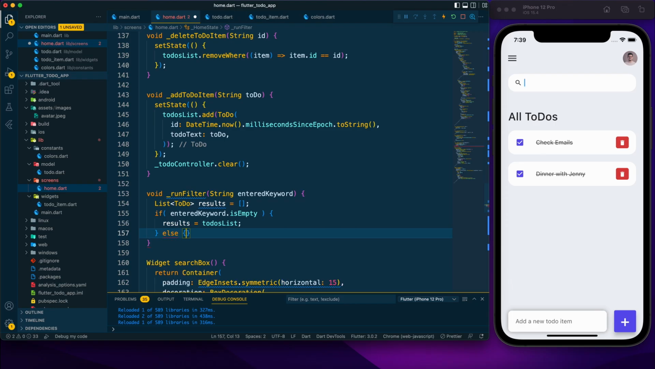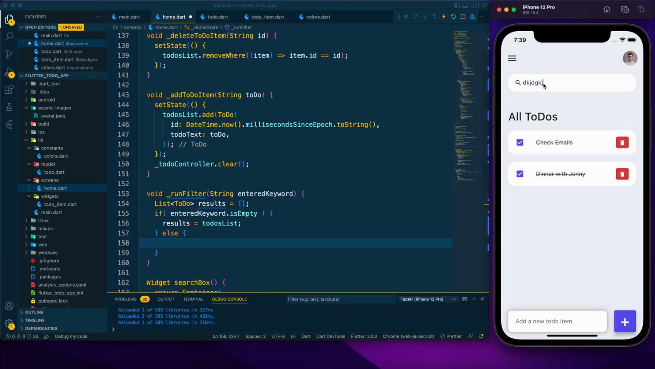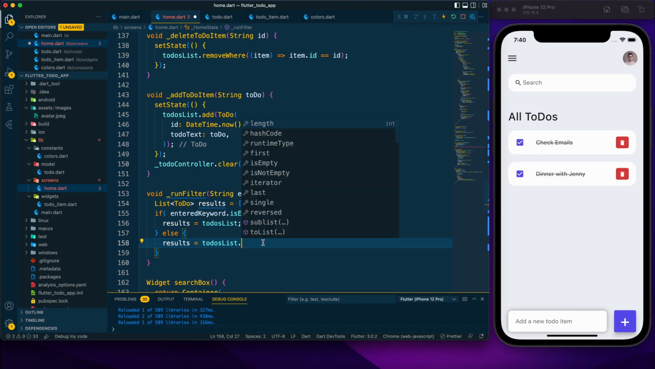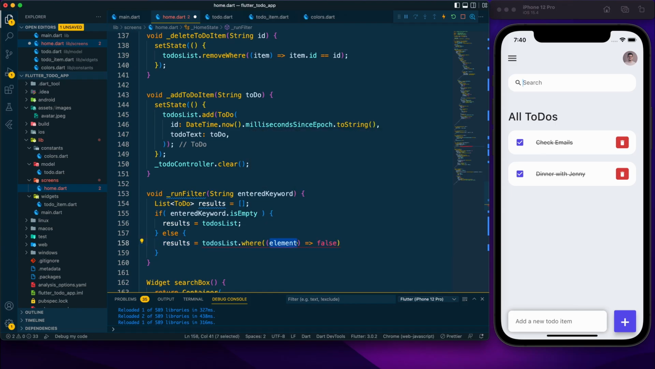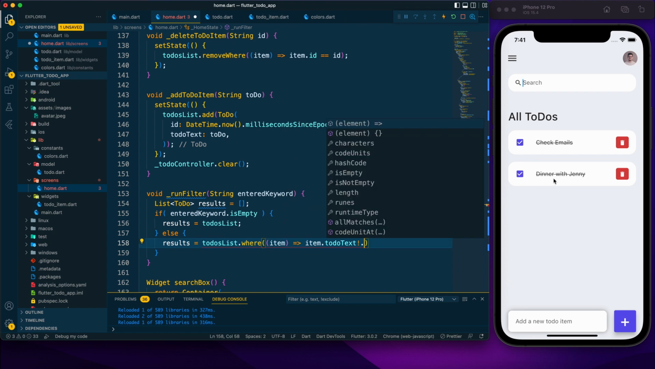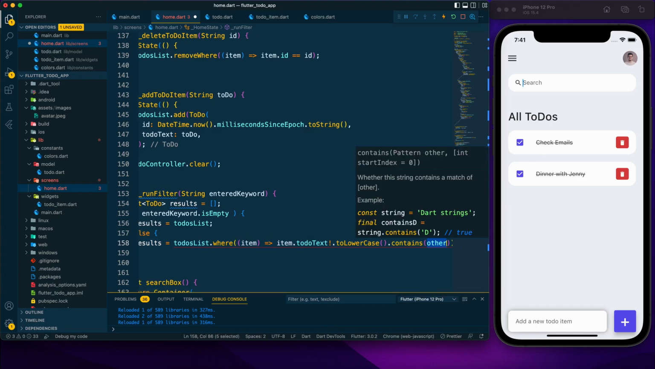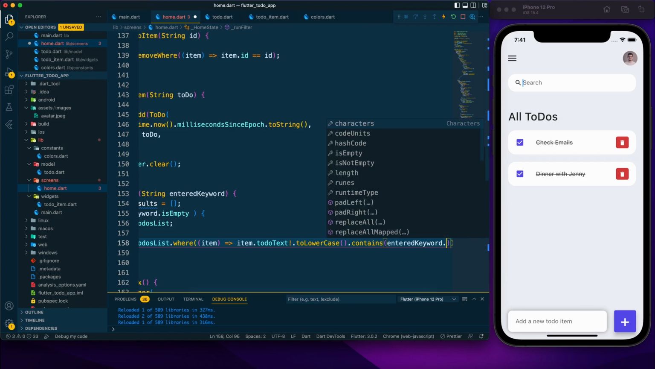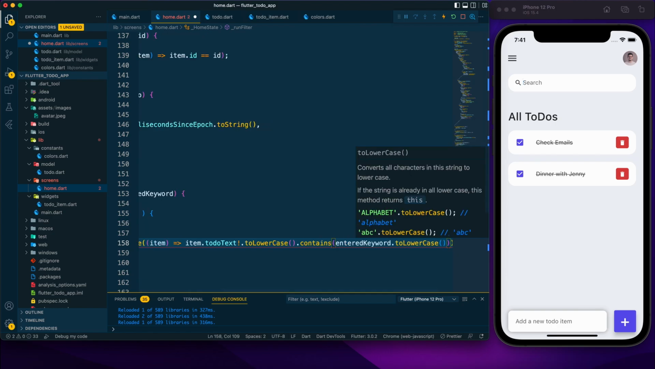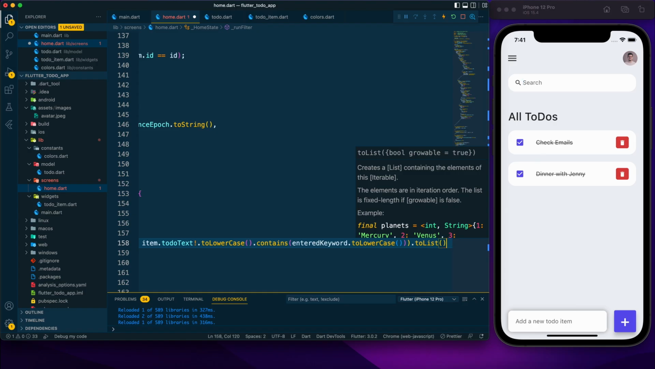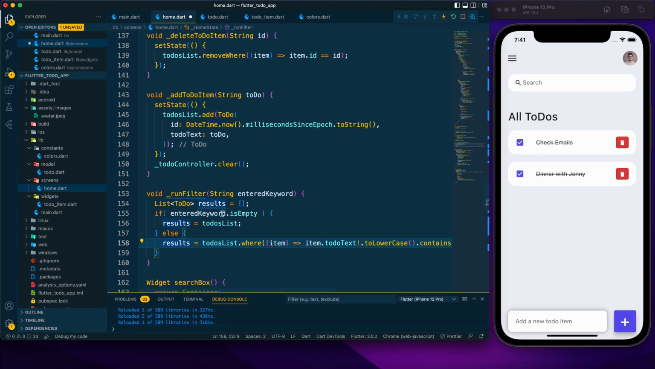And for the else case, so that means when something has been entered here, then we will do the actual searching functionality, and let's do that. So it is checking from the todosList dot where, then we will get the item, we will check for the item, it will check for the todoText and convert it to lowercase, and let's check whether the text contains the enteredKeyword, and let's convert it to lowercase as well. And then convert this to a list, as this result is also a list.